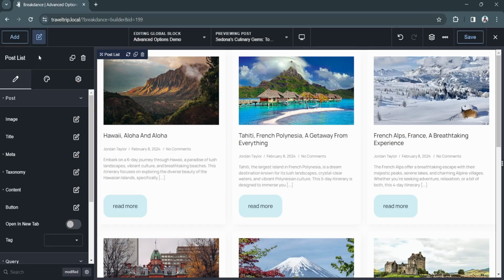Hey, this is Kevin from Breakdance, and in this video, we're going to go over the post list element. When you add the post list element to Breakdance, it will show all the posts on your site by default in a nice layout for you to use immediately. You can then customize the design, query, and layout to meet your needs.